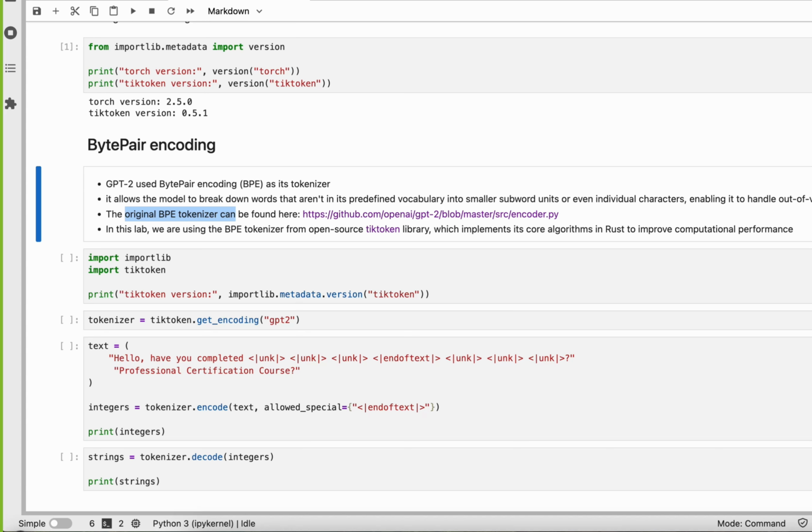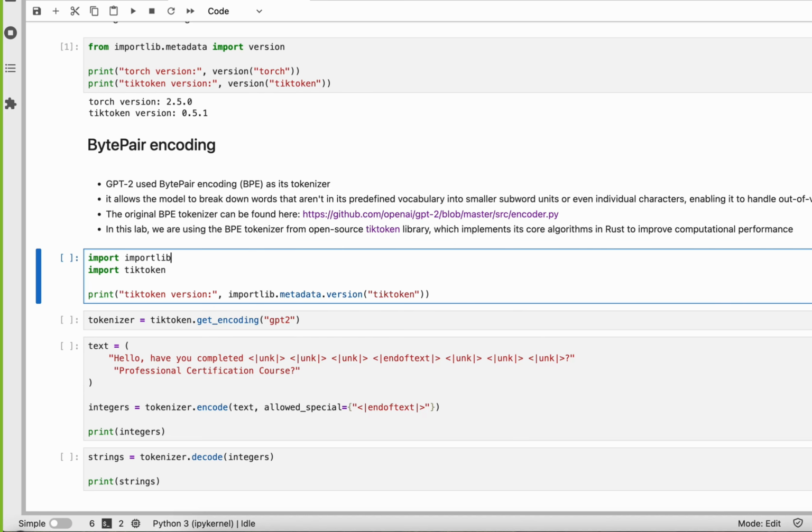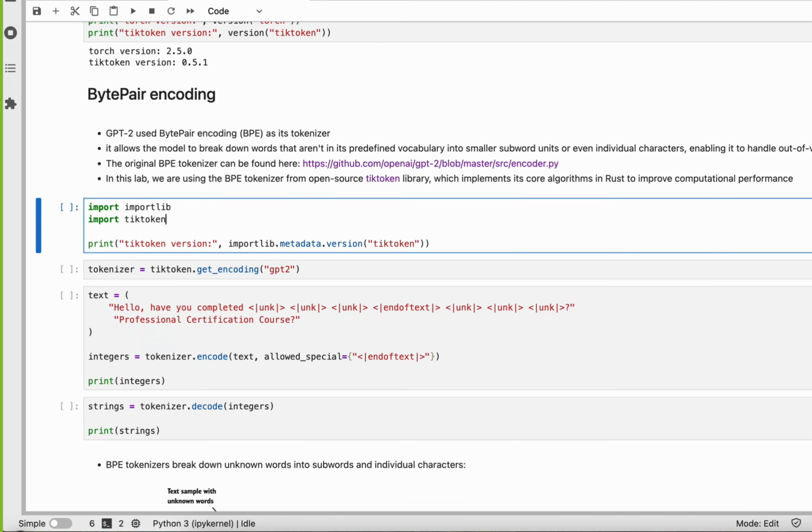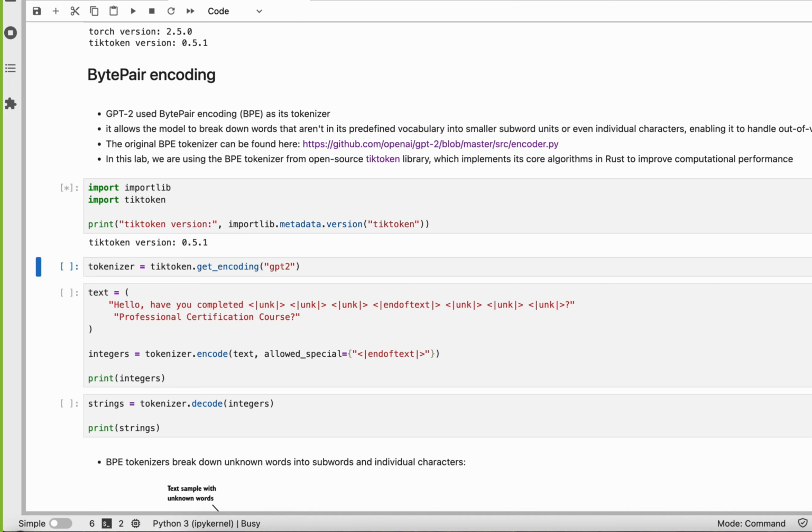So we are going to use this import importlib and then tiktoken. Check the tiktoken version we have. It is 0.5.1. Define the tokenizer: tiktoken.get_encoding GPT-2.